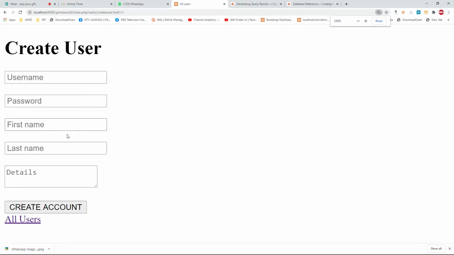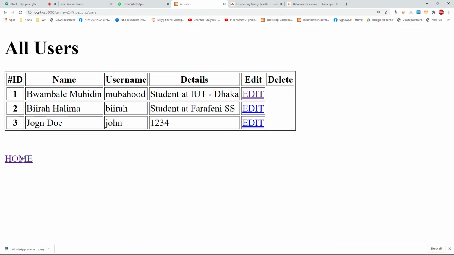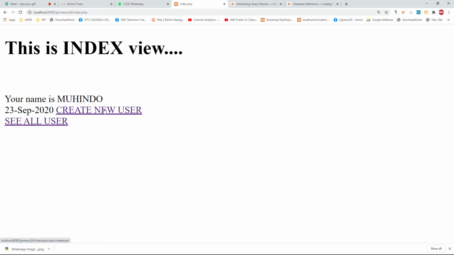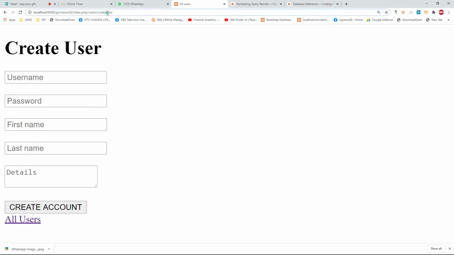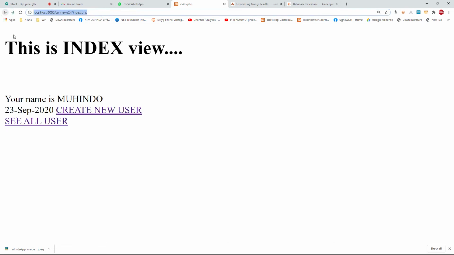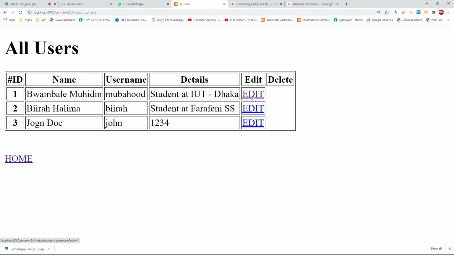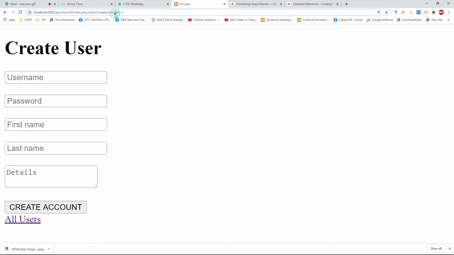But here you can see, can you see my GET? Inside my GET there is edit. It is not like that the first time for create user. If I go to home and click on create user, the GET is empty. But the difference is, when I see all users and click on edit, the GET is coming with edit.